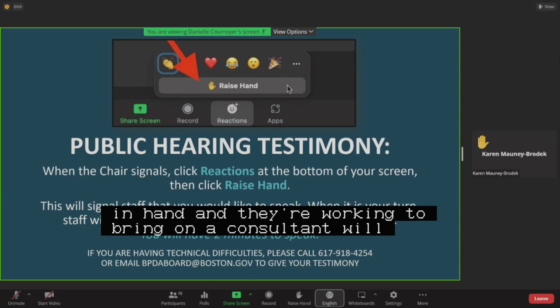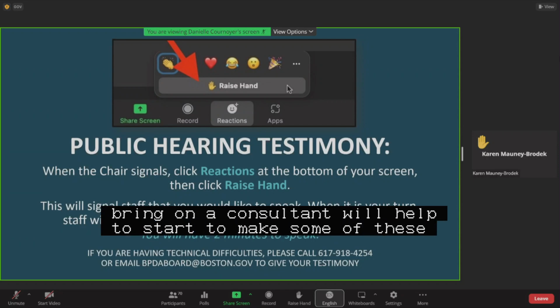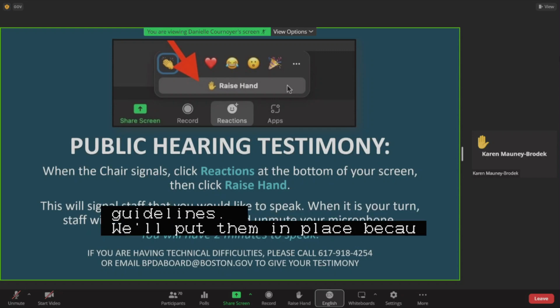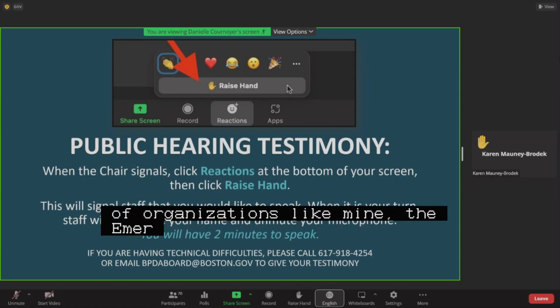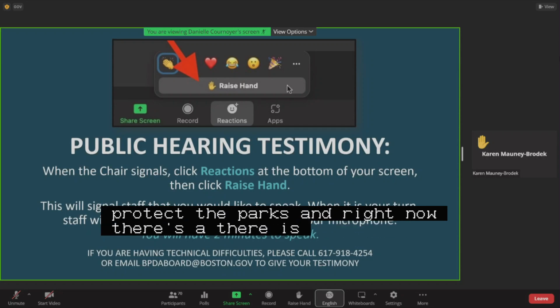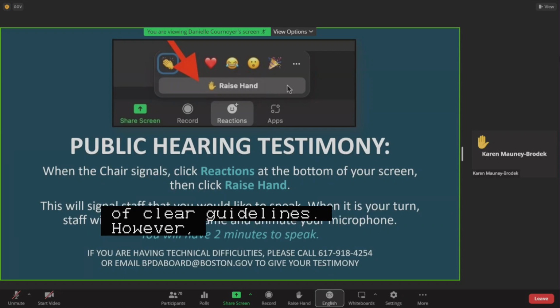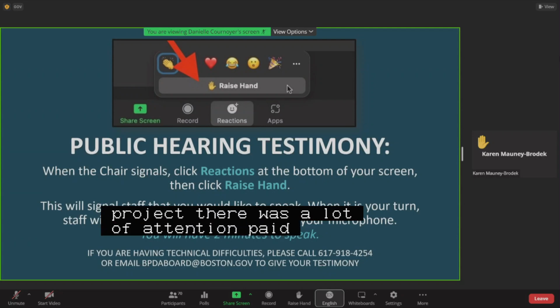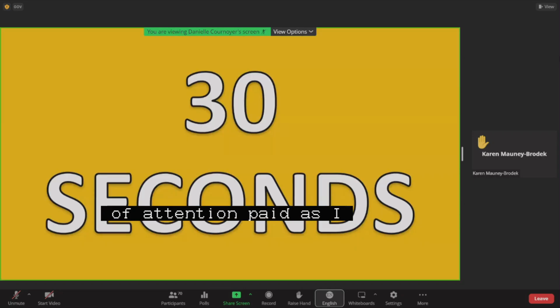put them in place, because it is a challenge for organizations like mine, the Emerald Necklace Conservancy. We want to make sure that there are opportunities for development, but we also want to protect the parks. And right now, there is a lack of clear guidelines. However, I will say in this project, there was a lot of attention paid, as I understand it, to try not to shadow Rambler Park and sections of the Emerald Necklace.